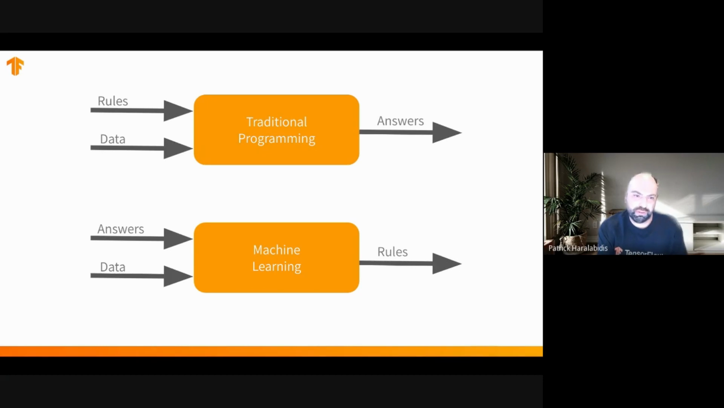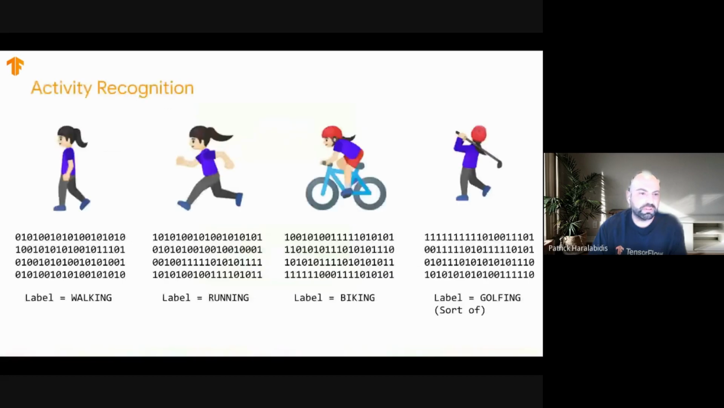So let's go back to the original diagram and think about how machine learning could solve the problem. We can't figure out the rules for golfing, and our rules for the others are naive. So we can use machine learning. What if we give it answers and data and have a computer figure out the rules? So for example, it could look like this.